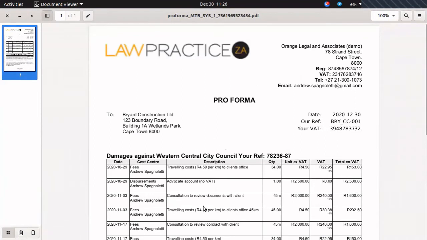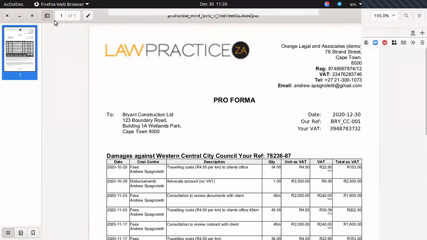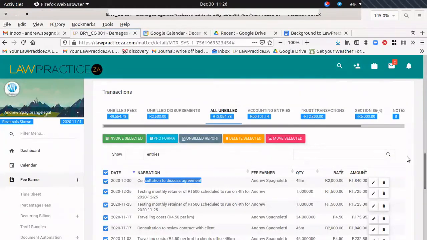So if you're going to do an invoice, a tax invoice would look exactly like this with all the same details. And you could also send this to the client for them to verify that they're happy with it before you continue.